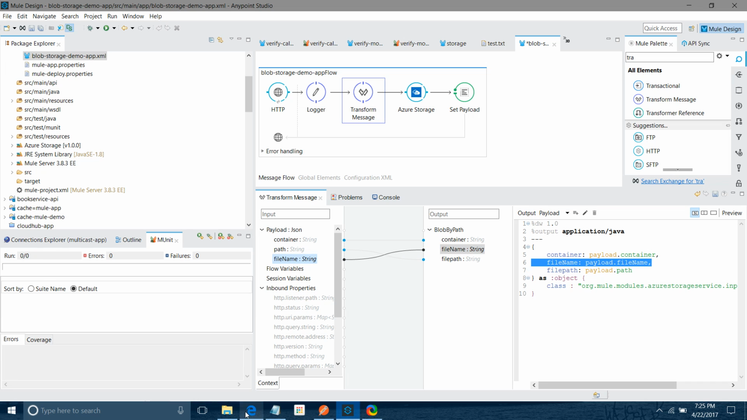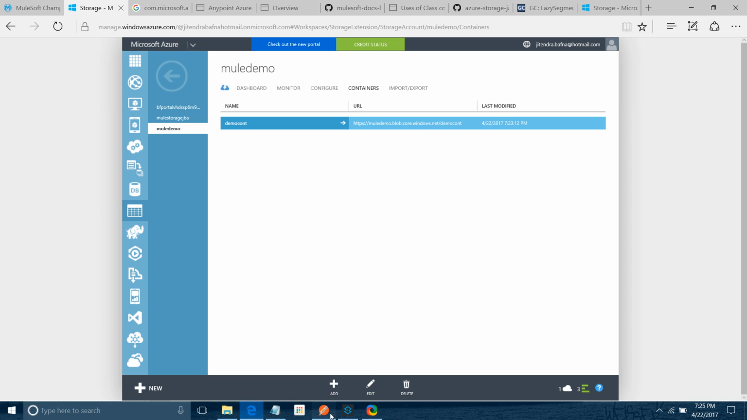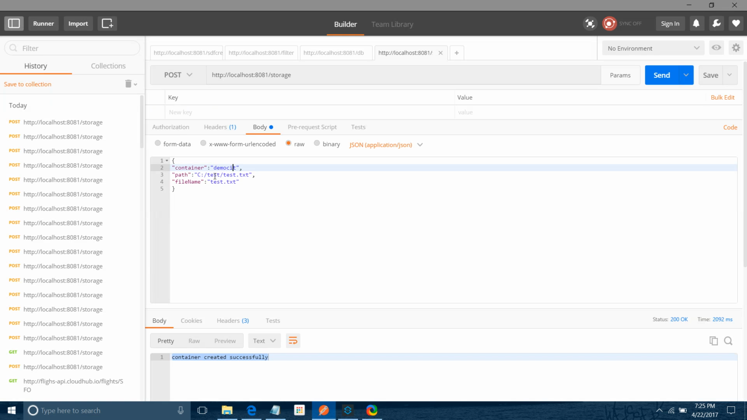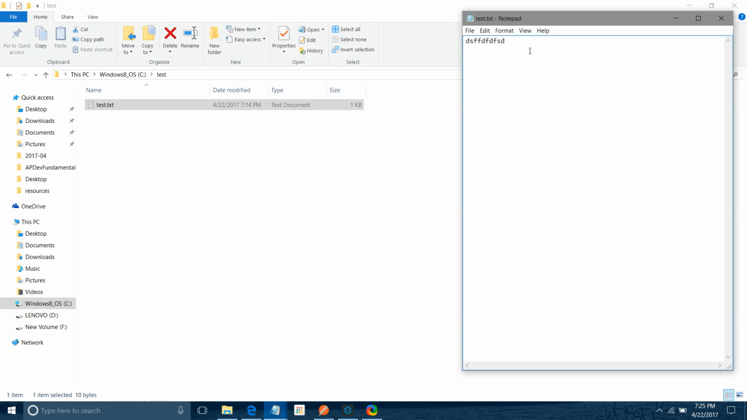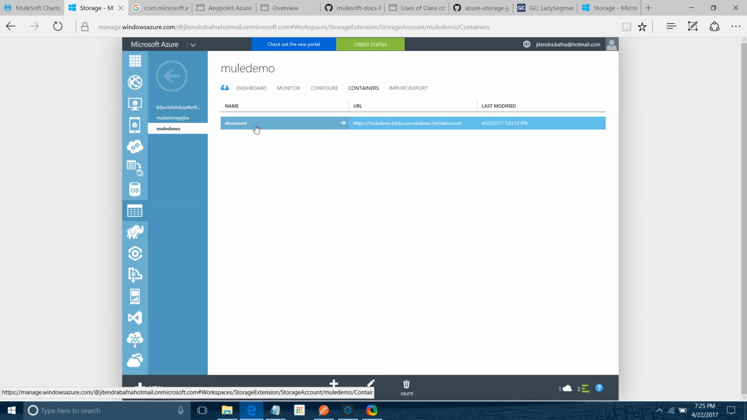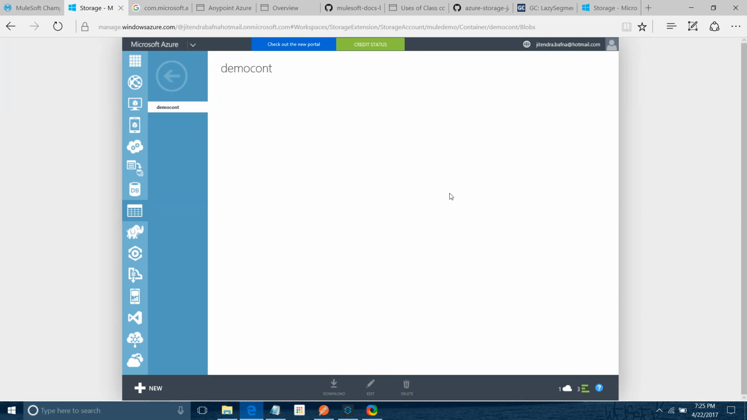Now what I have to do is the demo count. Let me change the container name. Okay, test.txt. We already have a file, so I can show the content. It's just a demo file, and I will put some more content. Let me check the window to see if there are any blobs available or not. See, there is no blob. The container has no blobs.